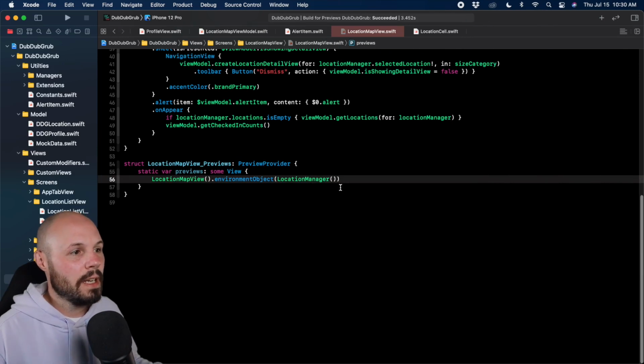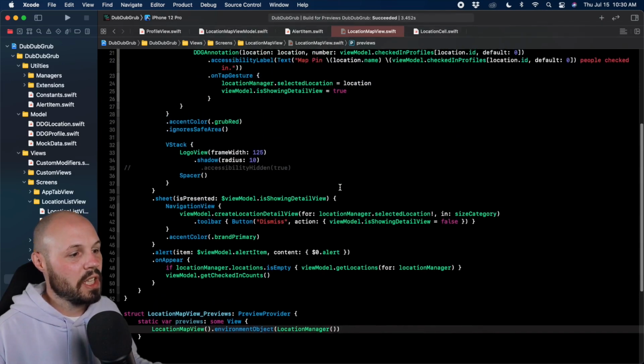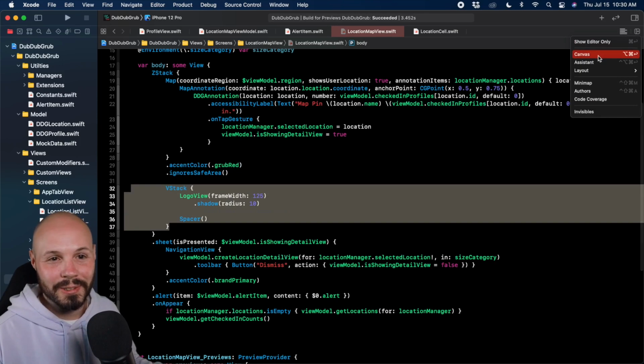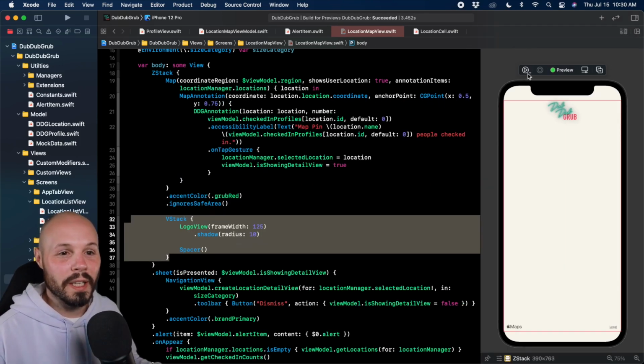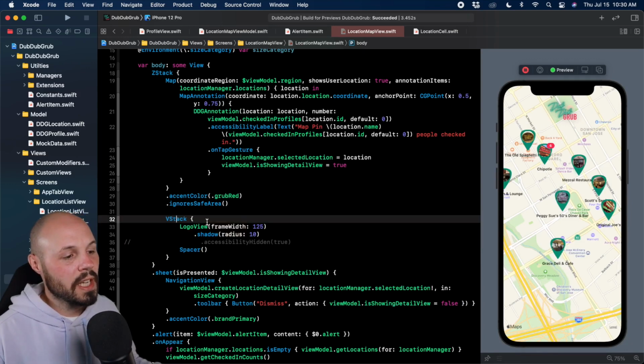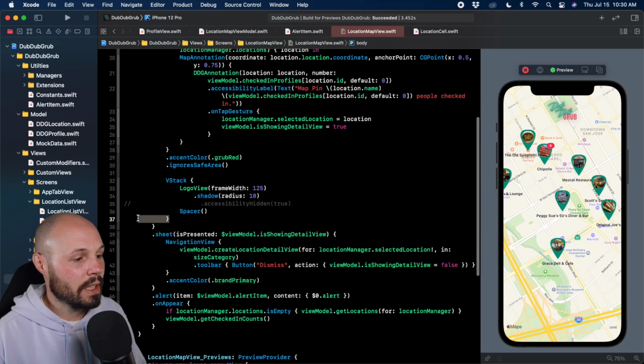Minimize that. Now let's talk about some optimization with this VStack here. So actually, pull the preview back out so you can see what I'm talking about here. We'll run it. Okay, so I'm talking about this Dub Grub logo at the top. Well, you see, we put a VStack in there with a spacer below it to push it all the way up. Well, actually, we can improve on that. We can get rid of this VStack altogether.